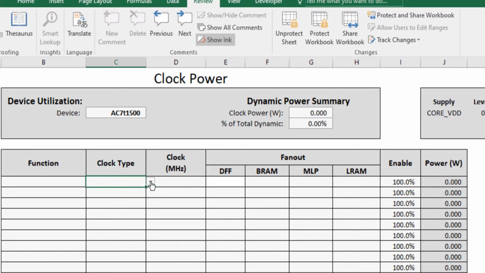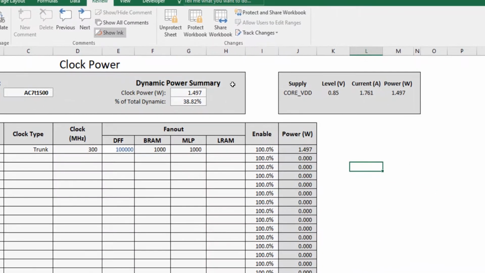For example, let's say a global clock source that is operating at 300 MHz drives about 100K flops, 1000 BRAMs, and 1000 MLPs. The clock network for this clock is displayed here, and the total clock network power for all the clocks is estimated if there are more than one clocks in the design.